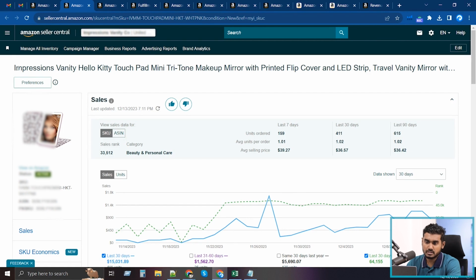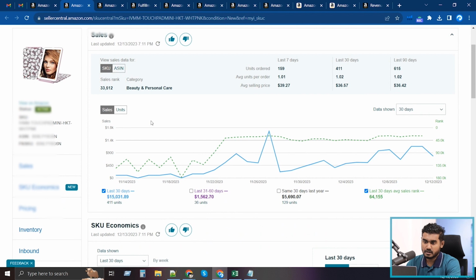So here you can see, for this SKU, the SKU Economics tab, and firstly I can see the sales. Here I can see how many units I got in the last 7 days, the last 30 days, and the last 90 days, and also the average selling price. You can see the trend. If you have increased or lowered the price, you can check all those things.